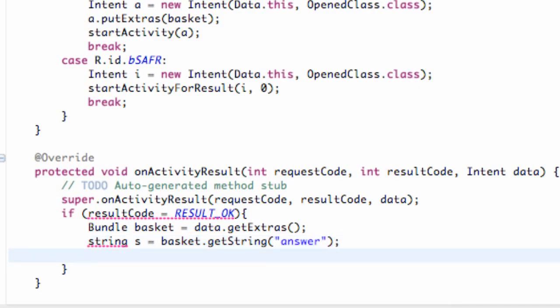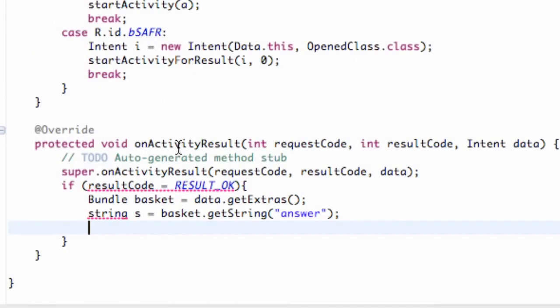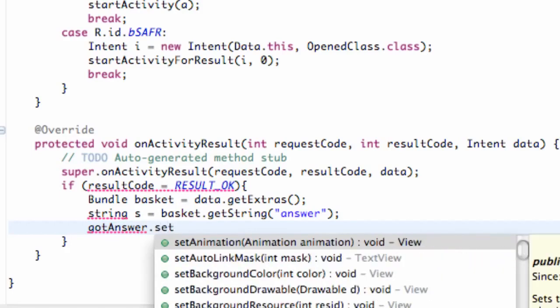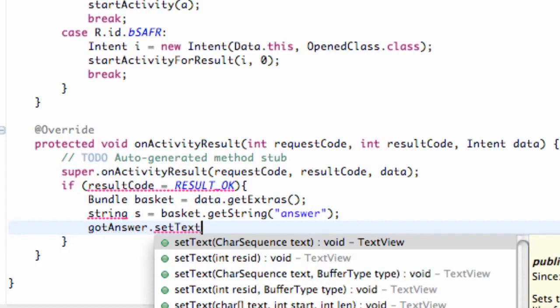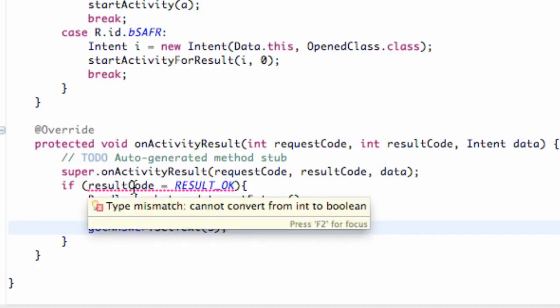And then we're just going to set our text view. Our text view variable is called got answer, and we're just going to set the text of that. So set text to our new string variable that we just set up within this class called s. This is capital S as well. And basically our application's done.